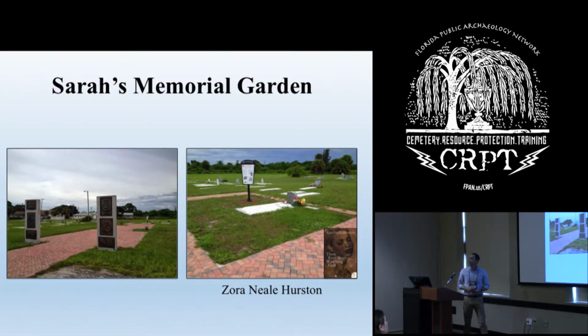So the 4th cemetery that we've just begun work at, haven't gotten too far, is Sarah's Memorial Garden. This is located in Fort Pierce, and is another historically African-American cemetery, and the burial place, most notably, of Zora Neale Hurston, the famous author of Their Eyes Were Watching God, and most closely associated with the Harlem Renaissance. Her grave is a place where people visit and leave tokens to her.